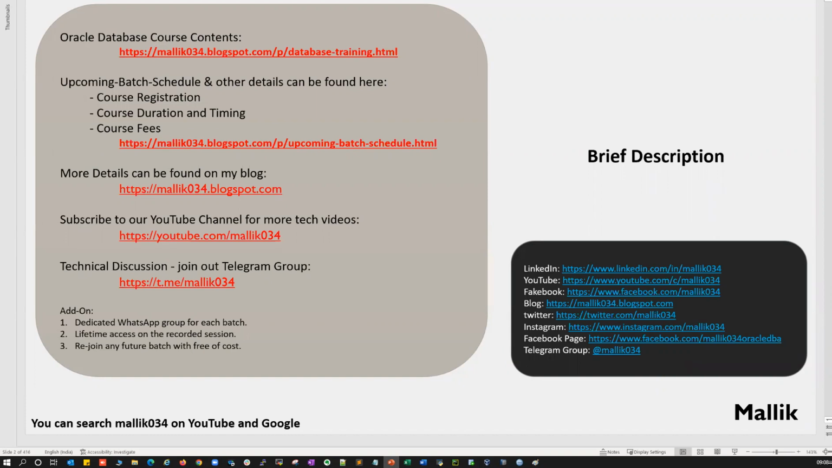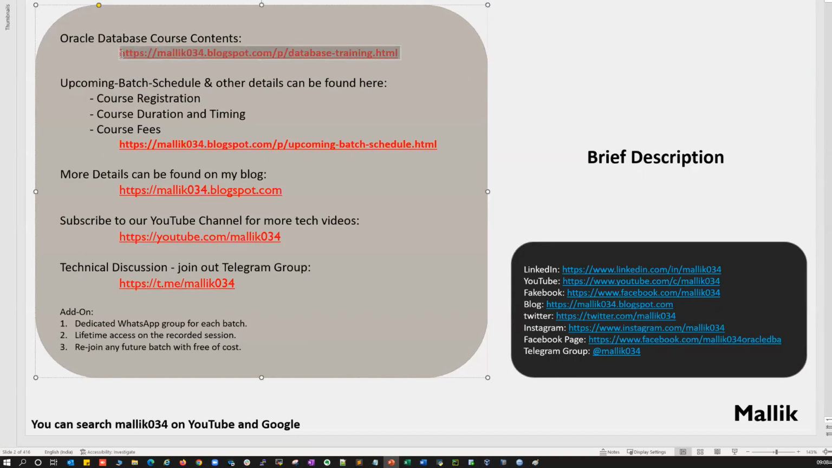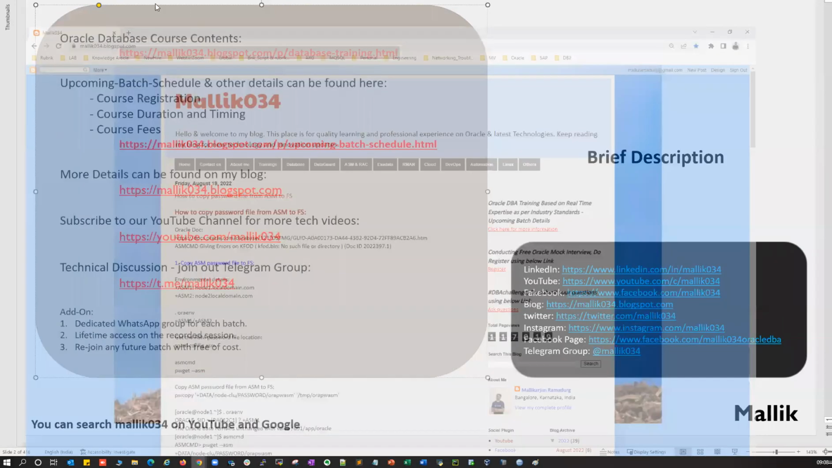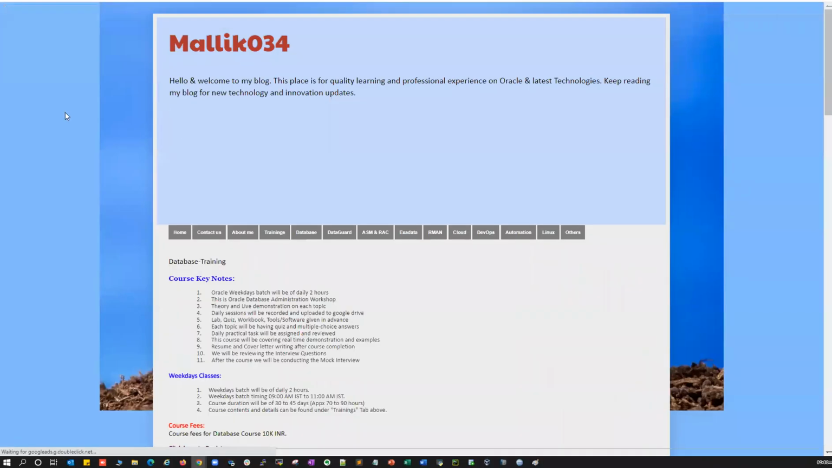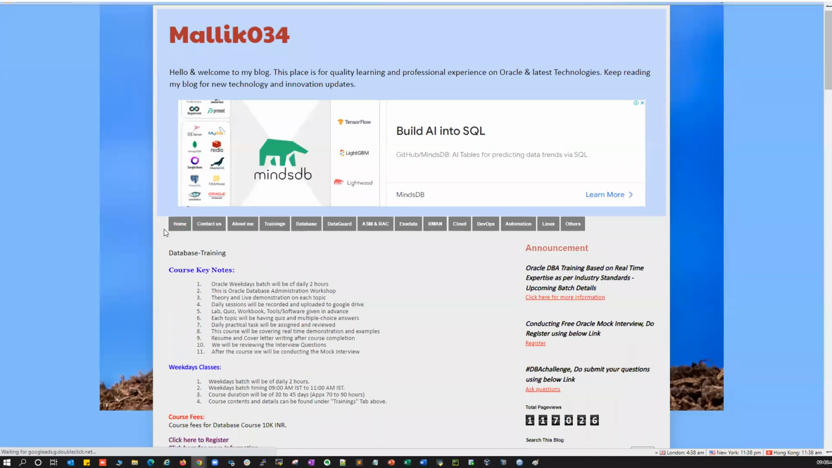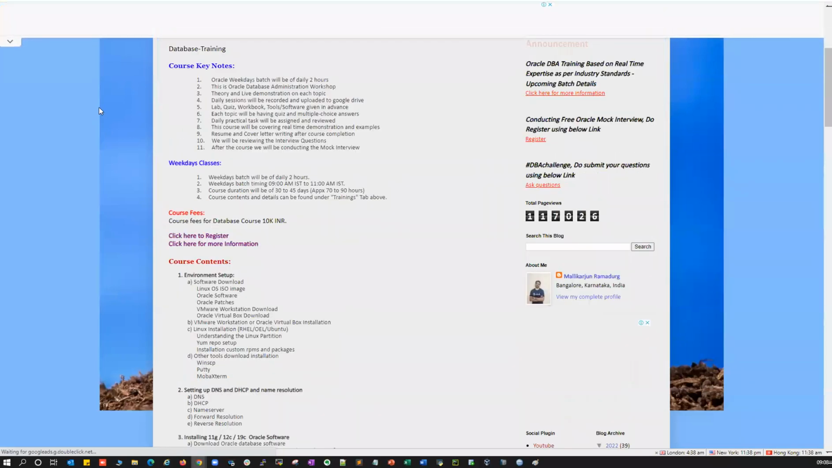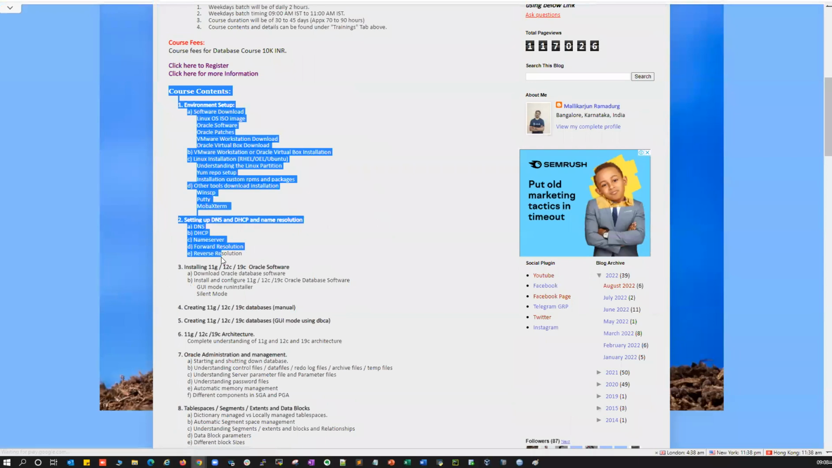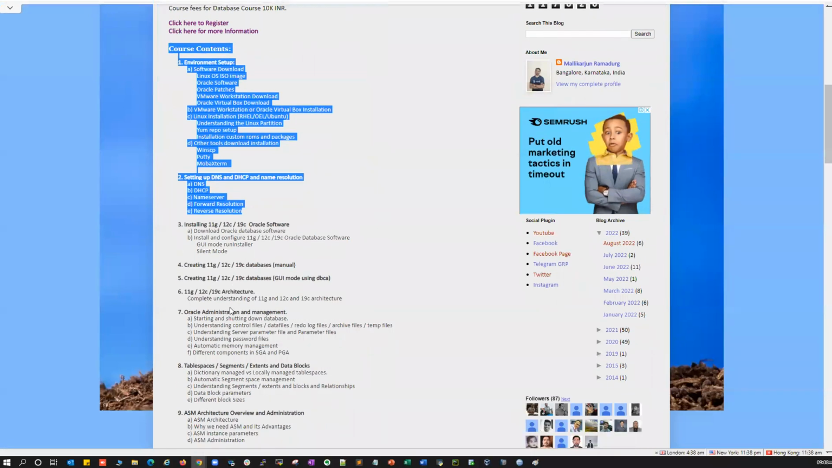And one important fact I already told: this particular course is not like a regular course that other vendors or institutes can offer. If you go ahead and check out the course content, it is formed purely based upon the real-time exposure, whatever experience I have in this IT world. Based upon that, I formed this particular course.